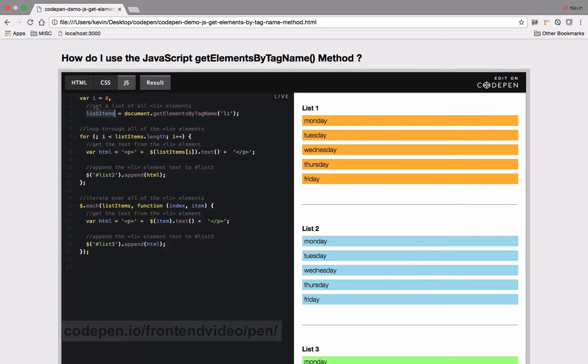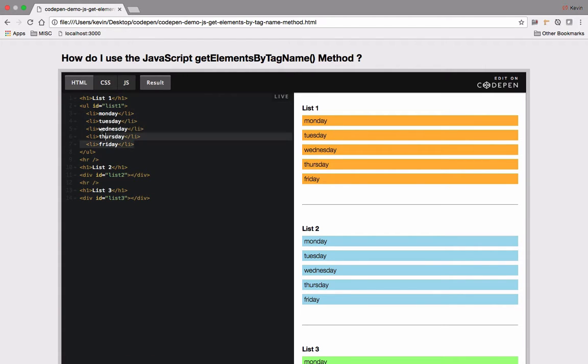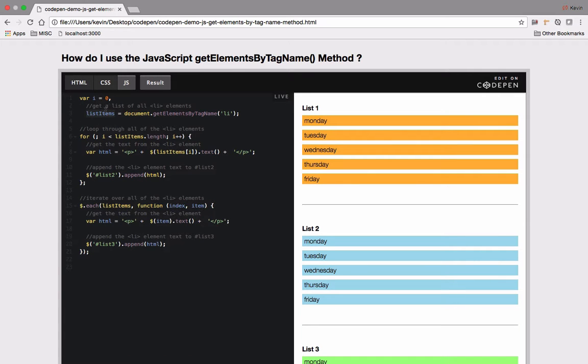So this list items variable contains an HTML collection, which is an array-like object. It's not an array, but it's an object that has a length property. So it's an array-like object that contains a list of all the li's in the page. So now that I have this list items variable, I can loop through it. And here I'm just doing it in 2 different ways.